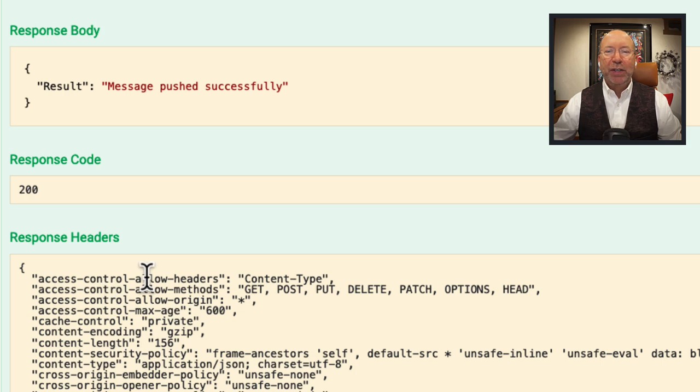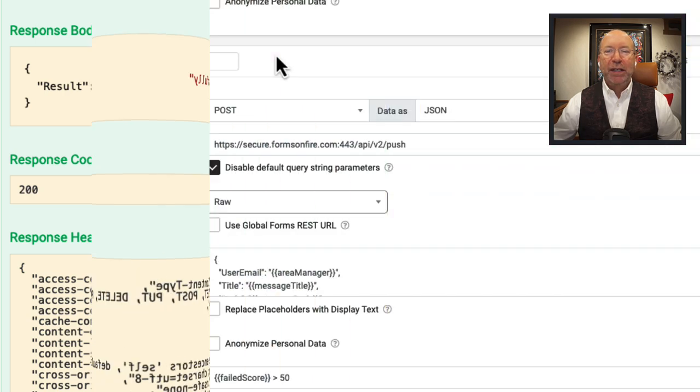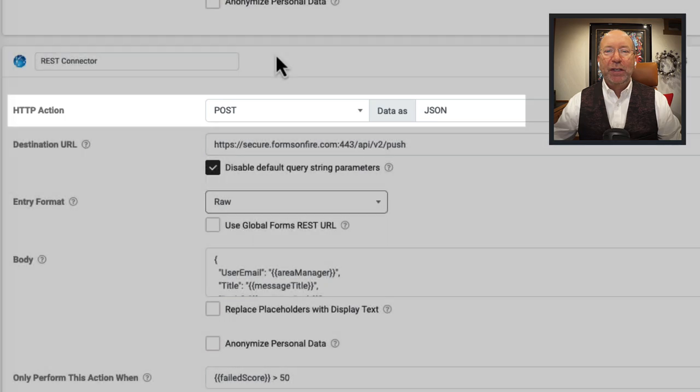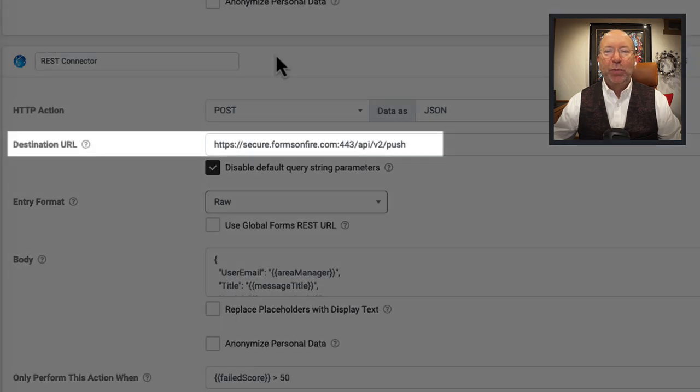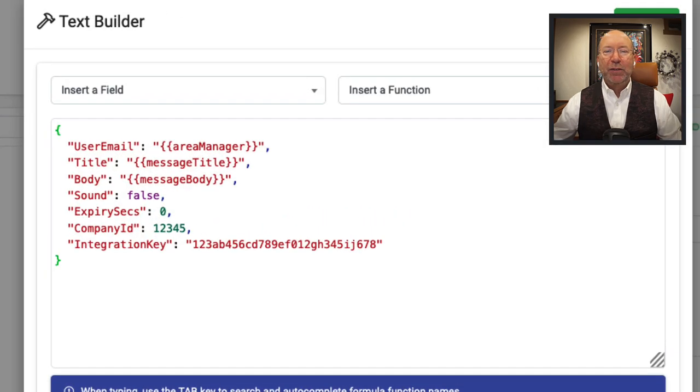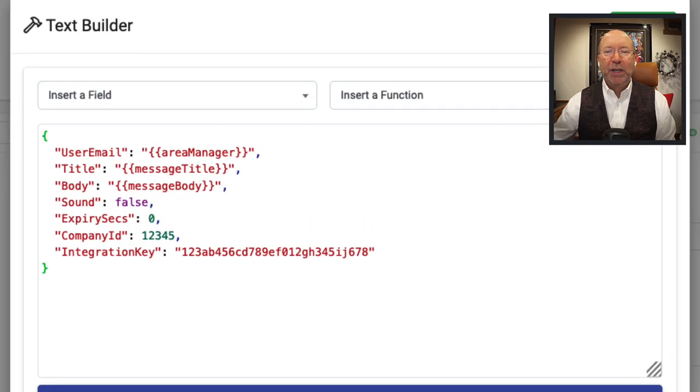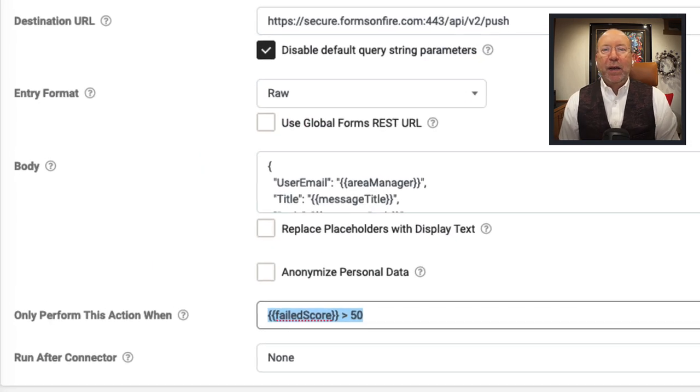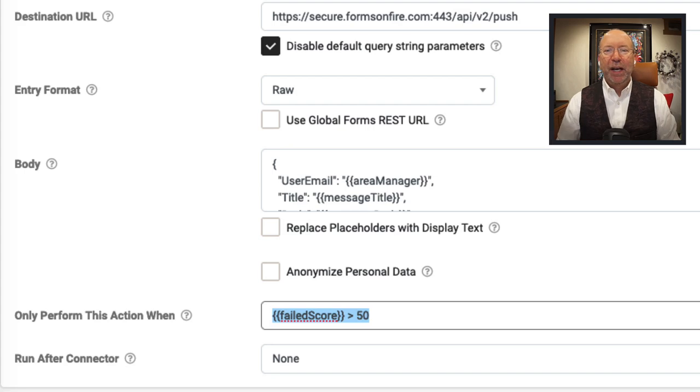Now that we know it works, let's take a deeper look at that connector. The action is to post as JSON. The destination URL is push, which you can copy from the API Explorer. The body is formatted similar to our test, but notice we use data names for the recipient, title, and body. This allows us to determine these variables dynamically in the form prior to it being submitted by the user. And finally, a rule is used to notify the manager only if the condition is met.